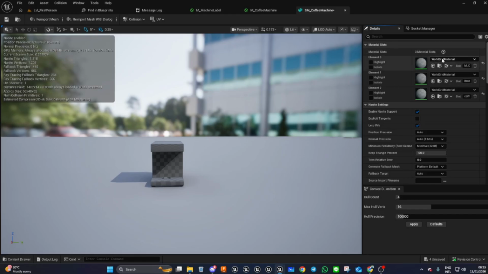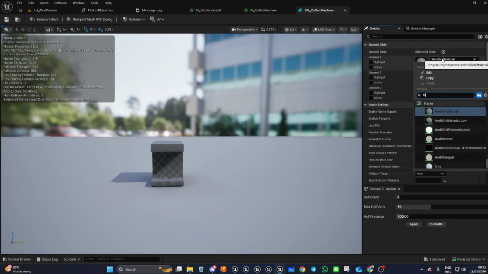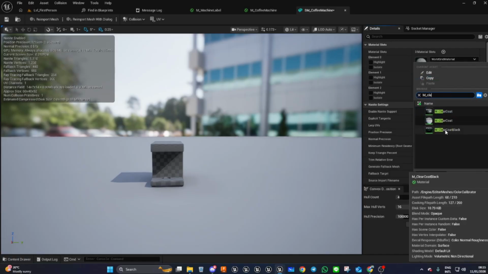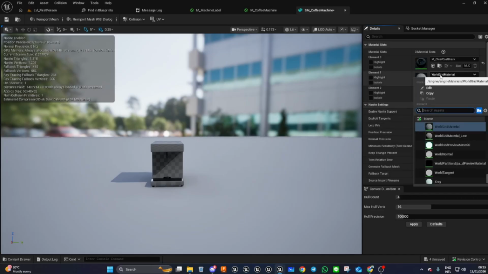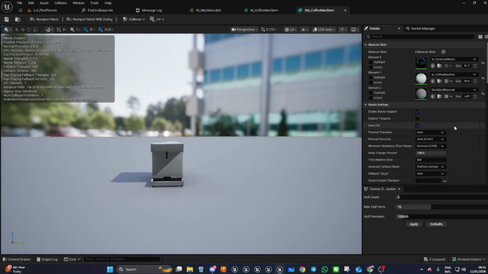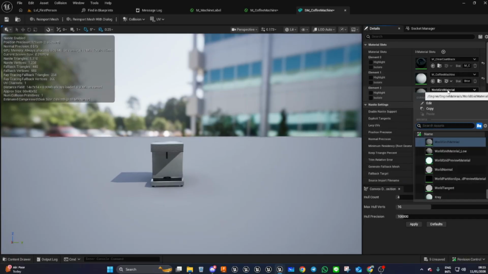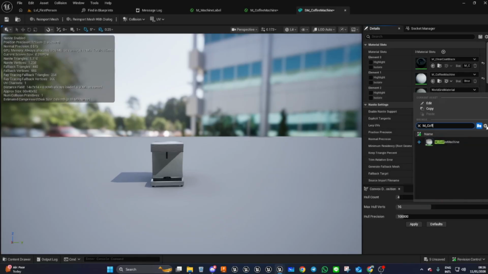Okay, so the top one should be one that comes with your Unreal, so it's M_clearcoat. I'm using the clear coat black, and that does your plastic bits. The middle one is the M_coffee machine, and that does majority of it, just leave the font part. And then the last one is your M_coffee, no.